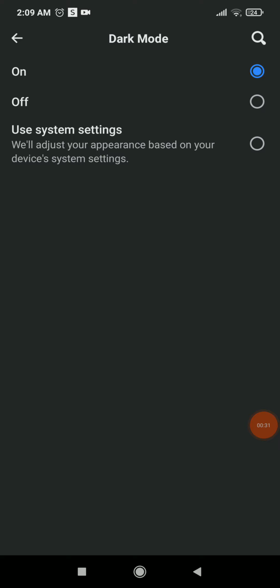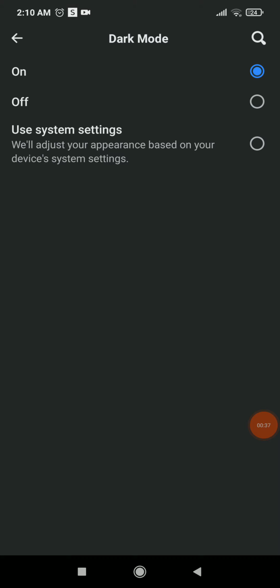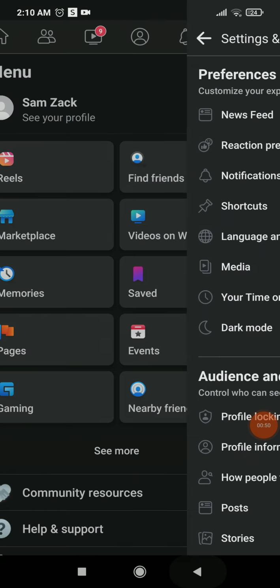and you have on, off, or use system settings. You can turn off or on this one, and you can also use system settings, which will adjust your appearance based on your device's system settings. So this is it. You choose whatever you want.